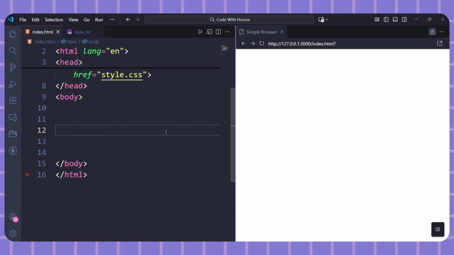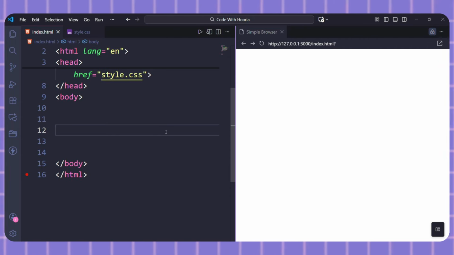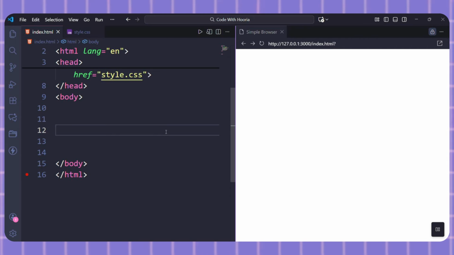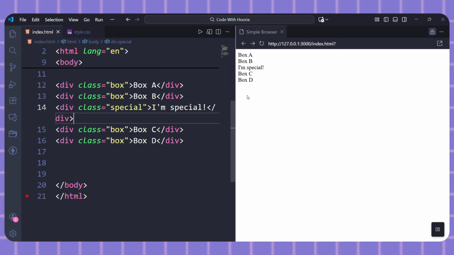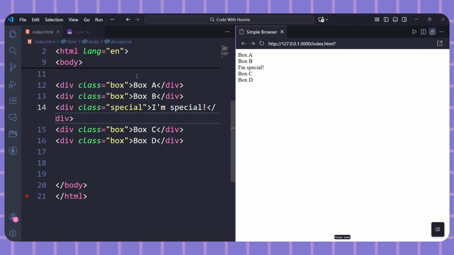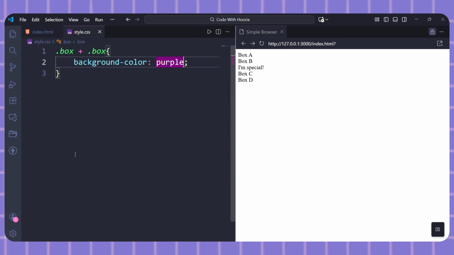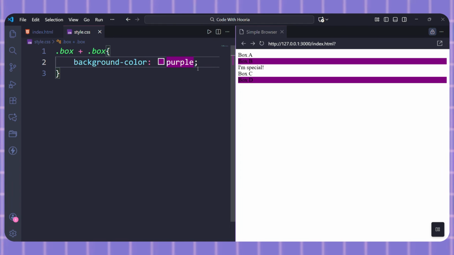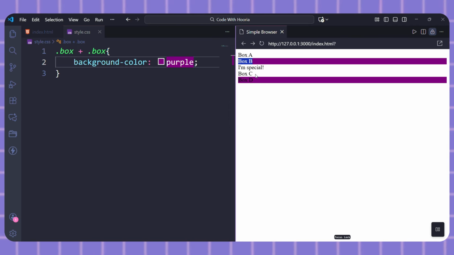Alright, let's talk about siblings, elements that are on the same level in the HTML. For this, we have the next sibling combinator using the plus sign. Look at this structure. Now, I want to style a box that comes immediately after another box. I will write the CSS. This selector says find any element with class box that is immediately preceded by another element with class box.